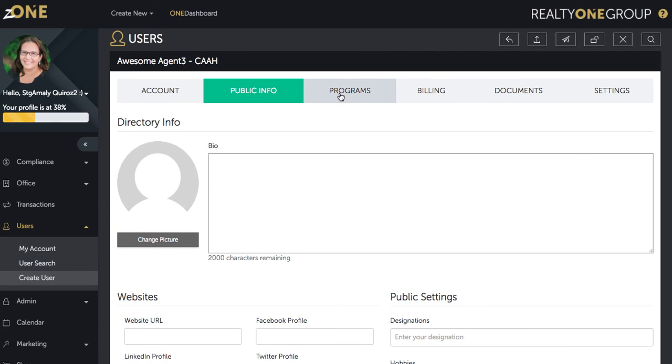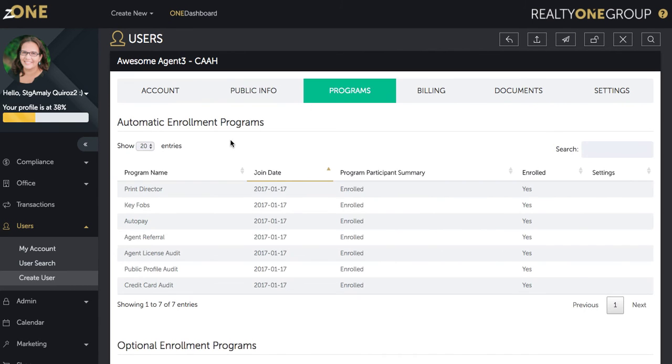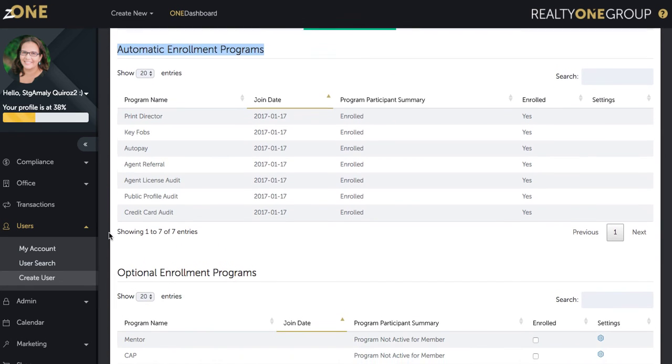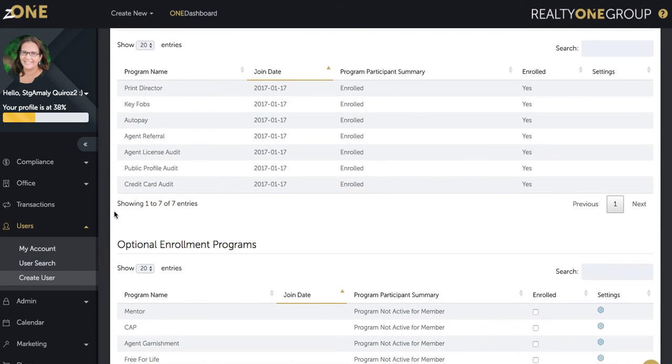So moving on to the programs area. The programs area has been separated into two separate sections. The first begins with the automatic enrollment programs. These are programs that an agent is automatically enrolled in.